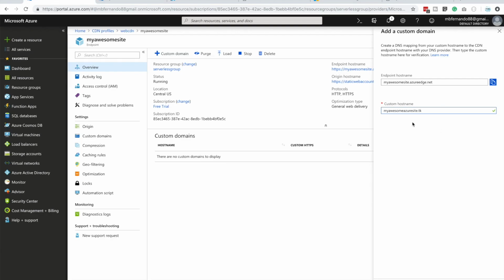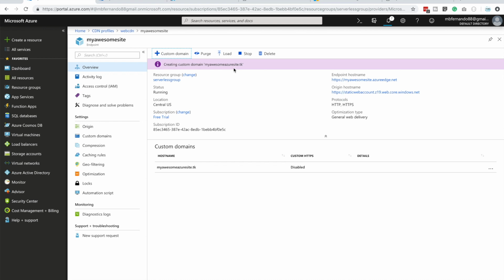Alright, now it is resolved. It took me about 10 to 15 minutes for that DNS resolution. Now you can see there's a small green tick. And now you can click add. So it starts creating the custom domain. Again, it will take some time. Let me pause the video and come back once done. It got created successfully. So now under custom domain, you should see our custom domain here.